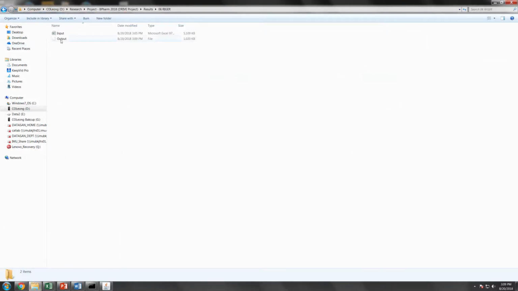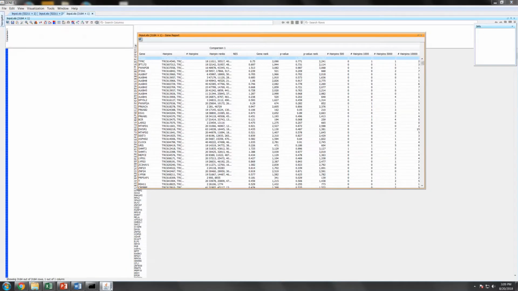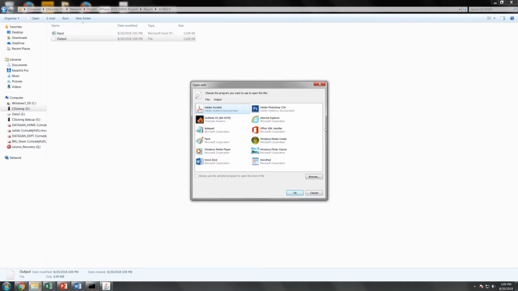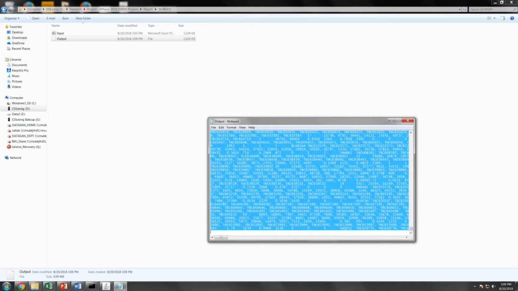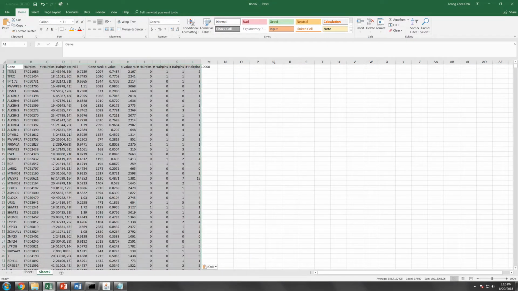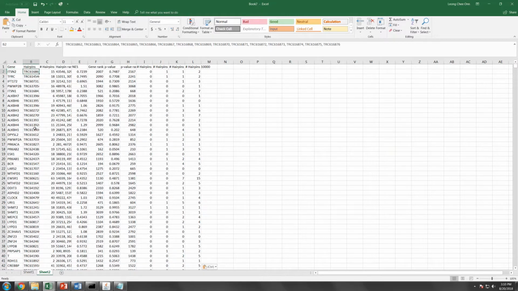I'm going into the RIGER here, and then output. You can open it using Notepad. You can then copy this into the Excel file if you want to look at it. So here you go. You can see that this is the gene name. These are the different hairpins that target the particular genes. There are altogether 15 hairpins, and these are the ranks of the individual hairpins. And then the p-value here. This is the most important column that we are going to focus on.